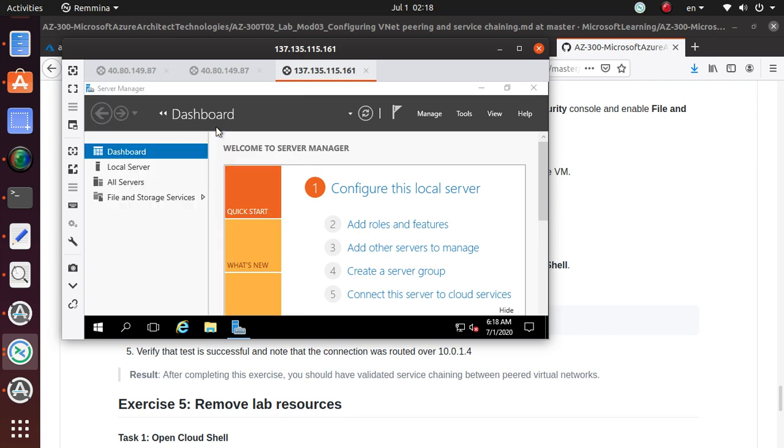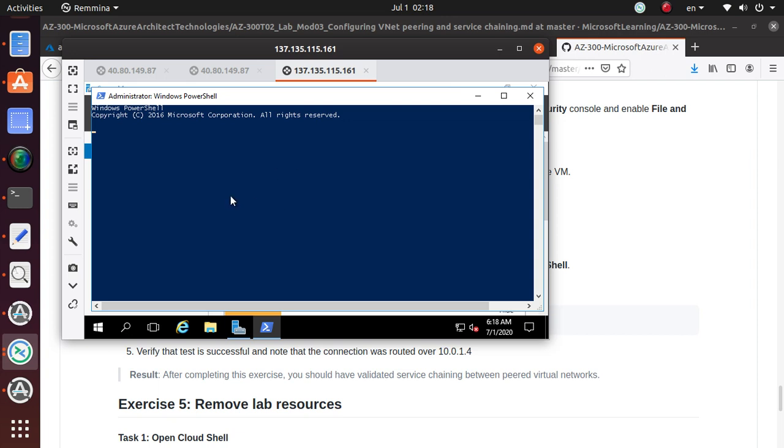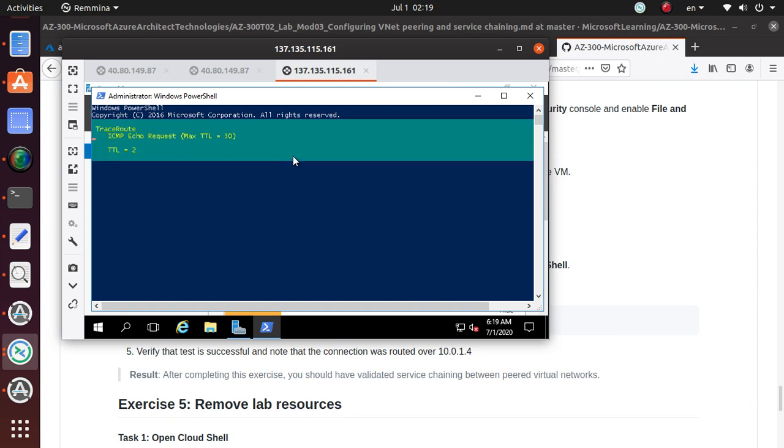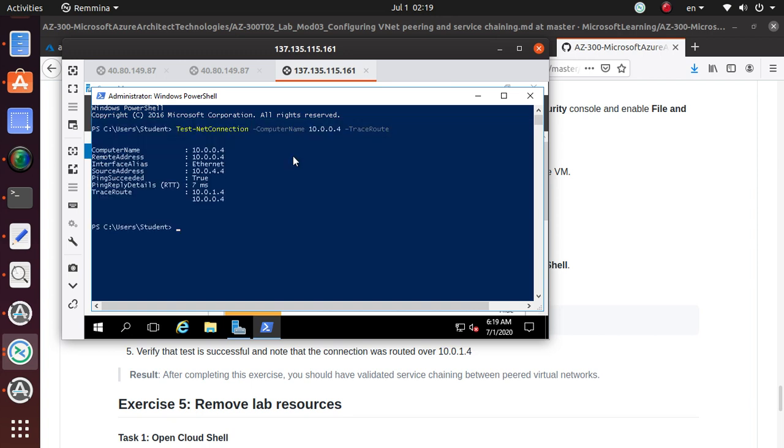So let's open up a PowerShell and we're just going to type out the command one more time and hit enter. This one should be routing my traffic through the other VM, and there we go. So the traffic is going through 10.0.0.14. So now, as far as the lab is concerned, we have completed everything.